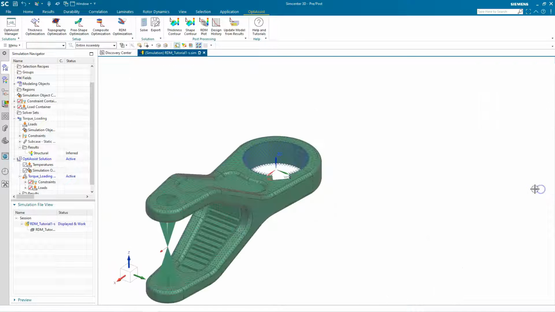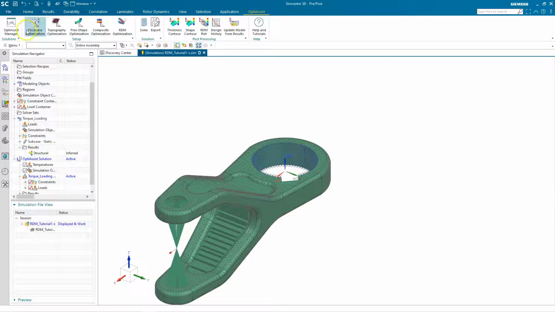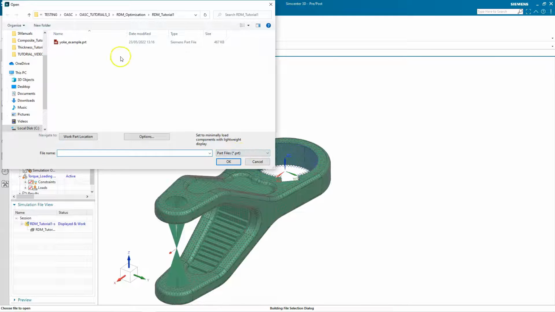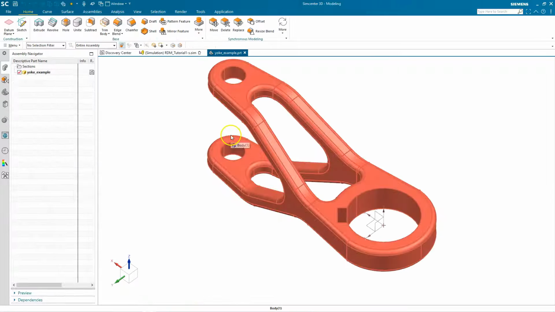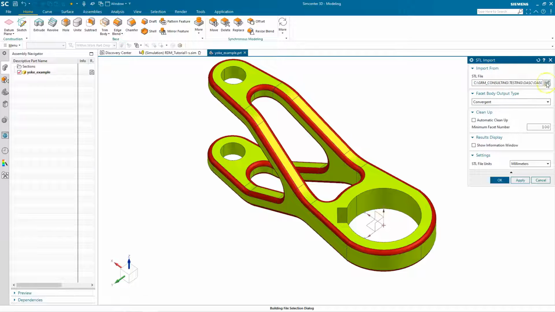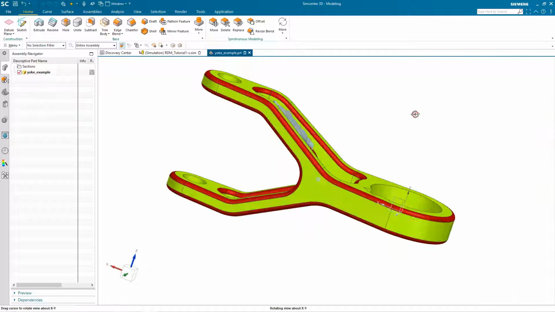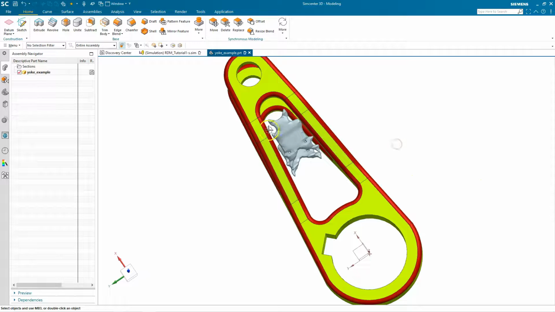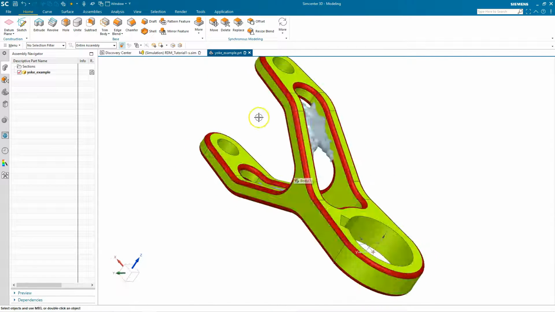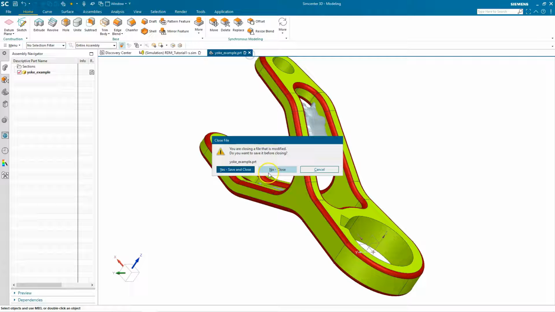We can then close this, and opening the original part and then importing that STL file, click OK. We can see what that would look like with the original part. Once you are happy with that, we can close that down.